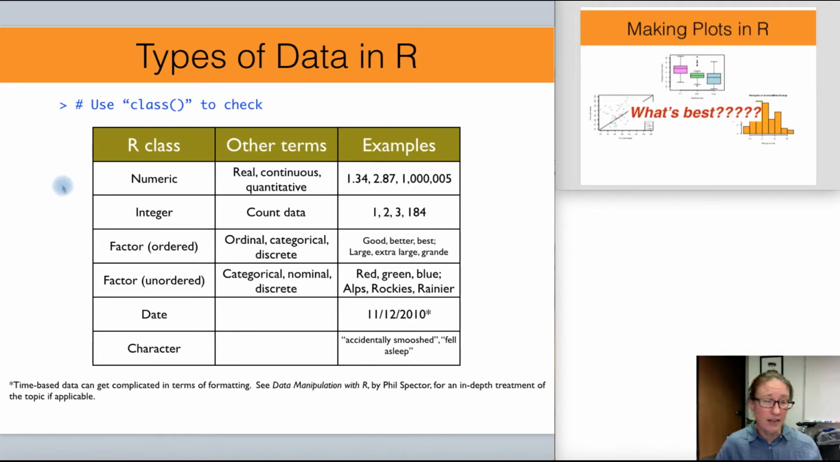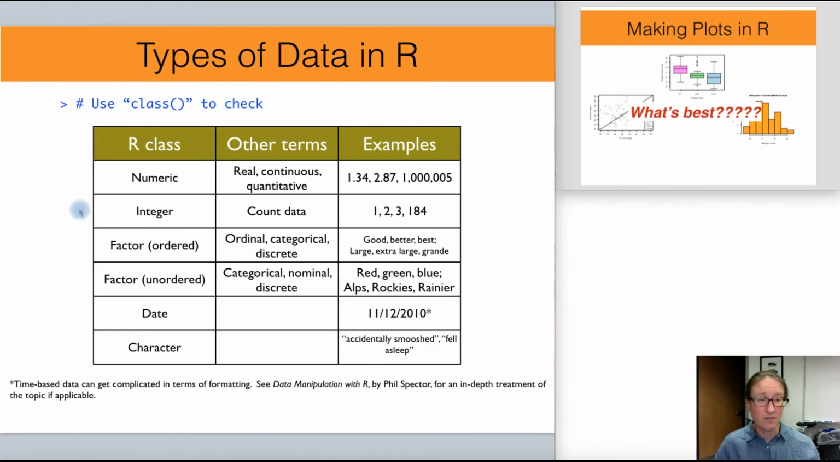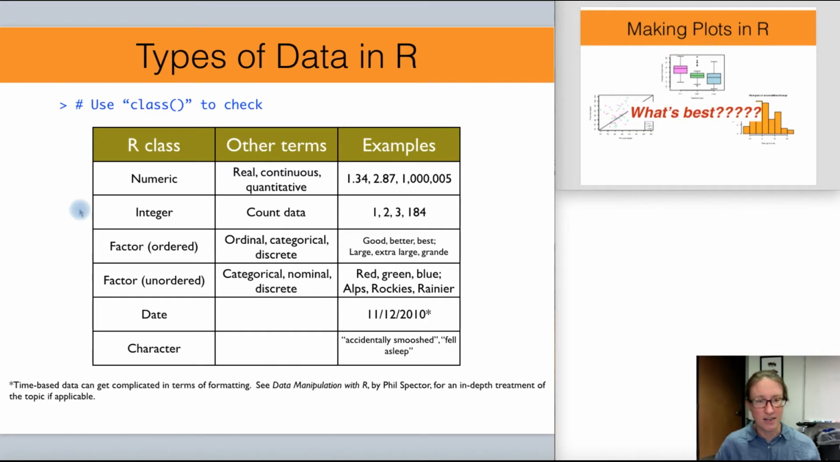So a lot of these classes are very similar to the types of variables we've already talked about, but with a couple of exceptions. The first class are numeric objects. These are things we've been calling continuous and quantitative variables. So here's a set of different numeric values. R has a separate class for integers, so any kind of count data. These are all whole numbers. R also knows what a factor is. That would be one of your explanatory variables, right?